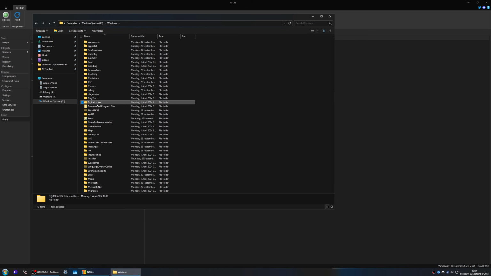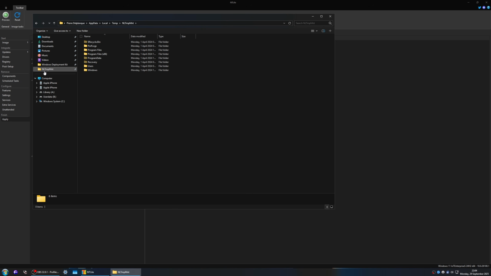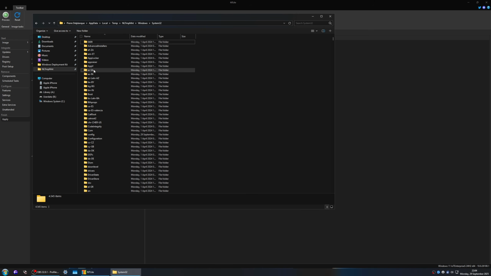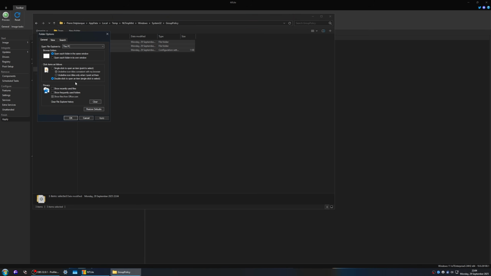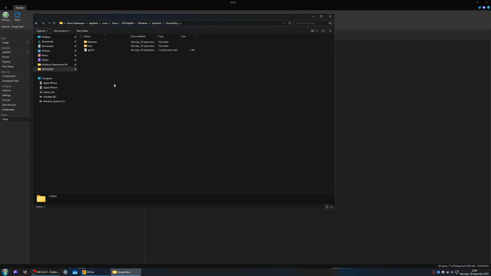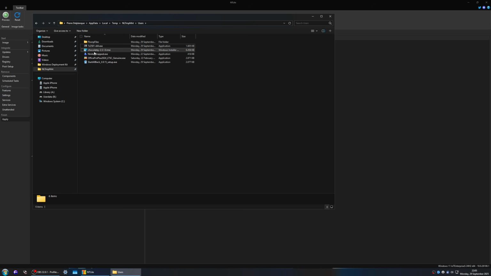So I copy from my Windows System32 group policy. Here it is. We go into the NTLite temporary mount, which is in AppData local temp here. Windows System32 group policy, and we paste it. And after this, I don't need to view hidden files anymore. Users public. Let's hide this. No idea if it's hidden after installing, but I don't like to see useless folders, so I hide them.